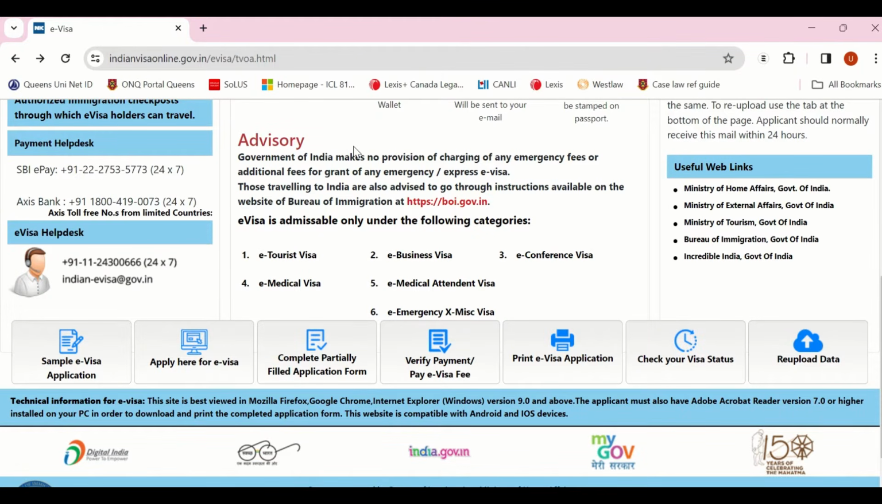And there are several questions which sometimes you're not sure what the question means and what the answer should be, so I can help you there because I went through the process and got the visa successfully.